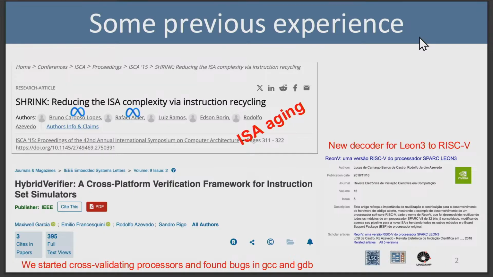Later on, we tried to verify processors cross-platform, and we verified POWER processors against ARM processors, so multiple architectures. One of the interesting side effects is that when we tried to validate the processor, we found bugs in GCC and GDB, because they use instructions configured to unspecified behaviors. So it's not correct to use.